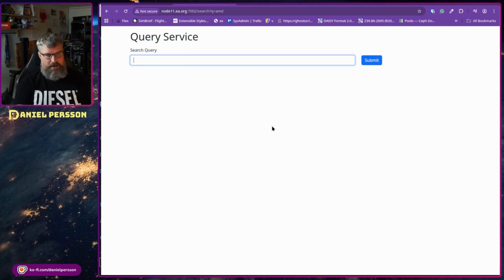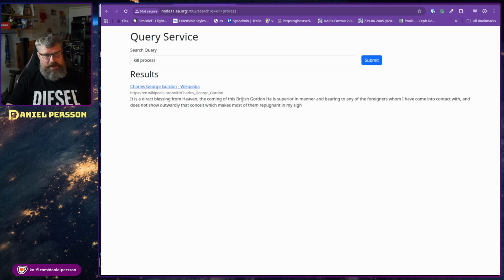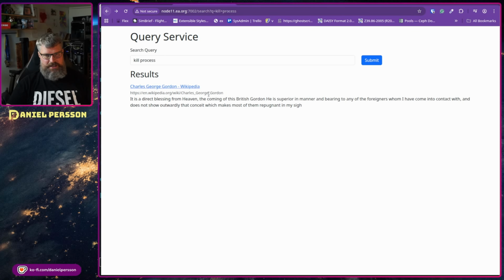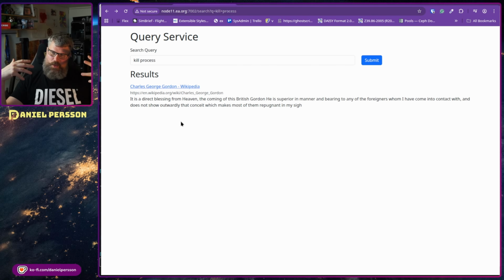We could look at, let's see, kill process, see if we have anything there. Yeah. Then we have Charles George Gordon Wikipedia, something that it got a hit on. And then you can go in and read more about that information on the different sites. So it doesn't really store that much in the database. It's just so you can get this index up and running in order to find information. That is what this is for. It's a search engine.